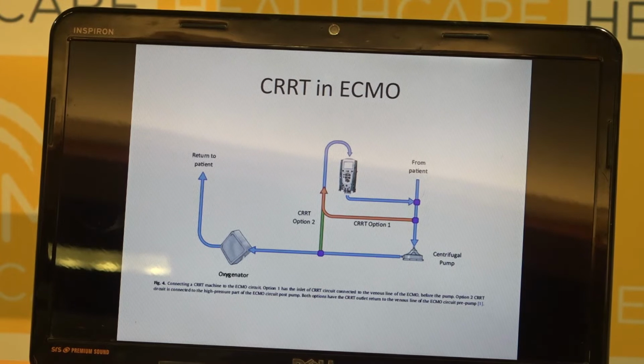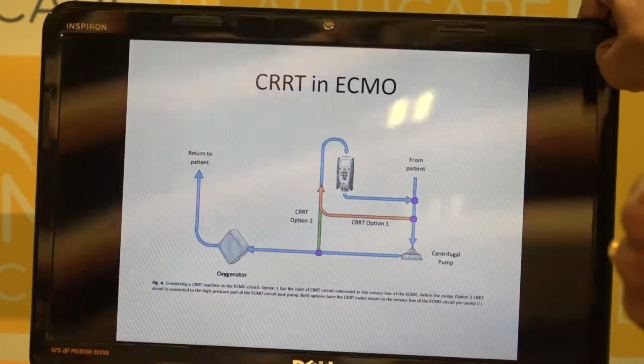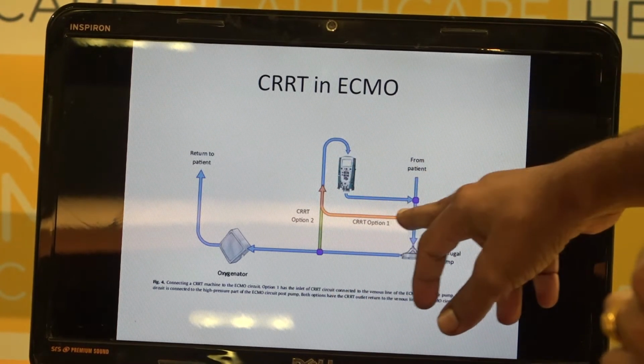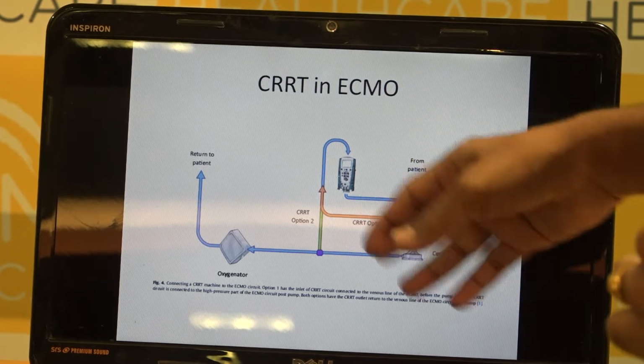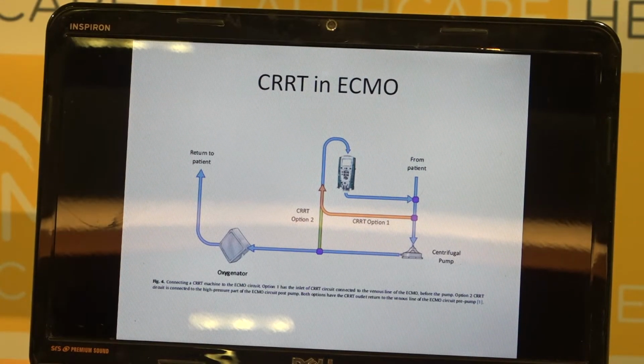So once you've decided to start CRRT in ECMO, where can you connect it? There are multiple places which can be connected, and each has its own drawbacks and advantages. One such option, you can see, is to connect both the access point and the return point before the pump. You can see this part, which is shown there. So you can connect both the access and the return in the venous limb of the ECMO circuit.